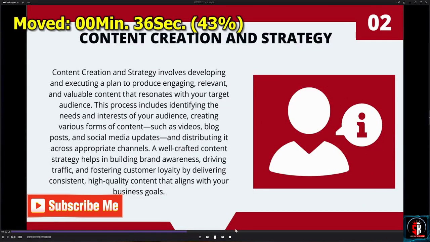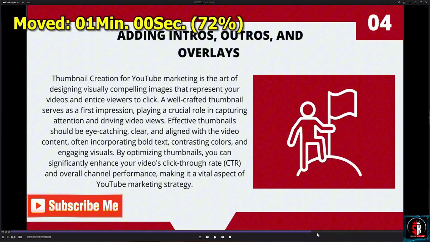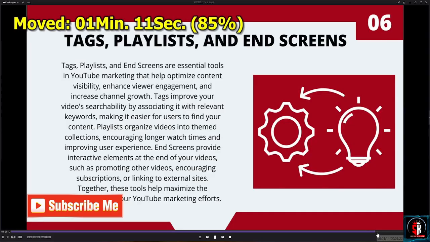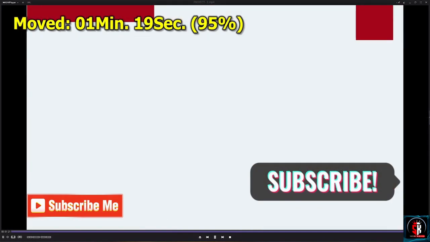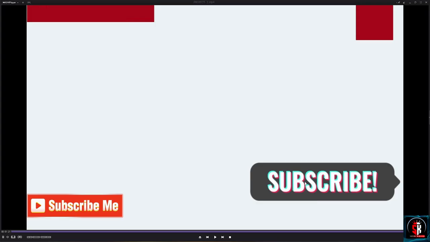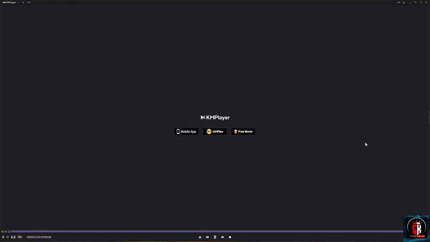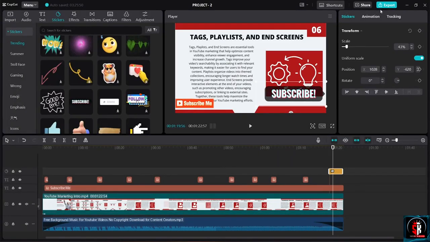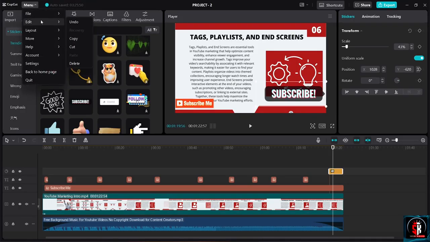Okay, let's jump into the video as everything is working fine. Now this sticker is also working, so it is working perfectly fine. Now let's go back to our CapCut, and now let's cancel this. You can also save or share this video directly to your YouTube channel, and that's it. You can also save the file if you want to.